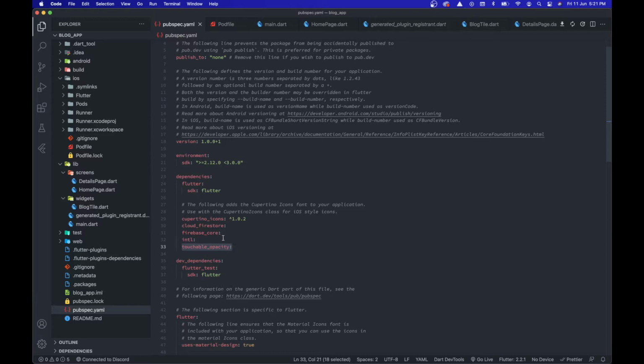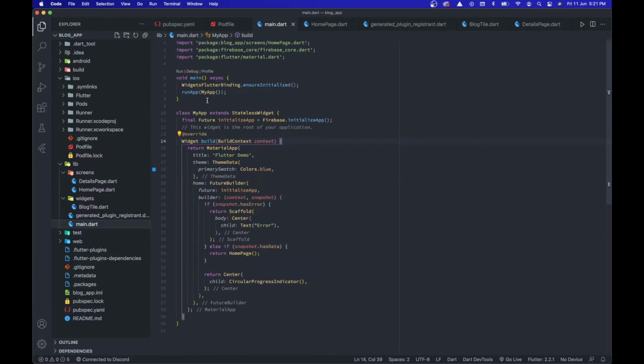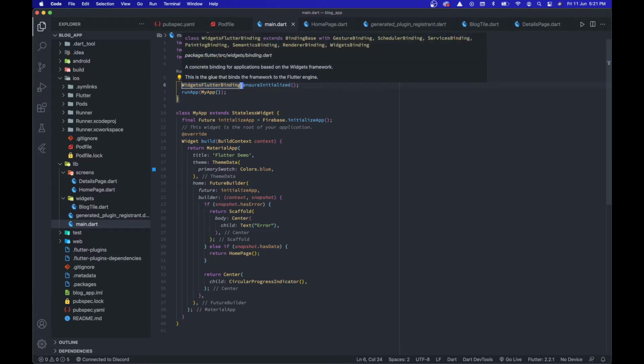Alright, let's start with the Dart side of setting up our Firebase database. Head over to your main.dart. Make your main function an asynchronous function. We'll get into what those are later; you don't need to worry about it for now. You just need to run the following line: WidgetsFlutterBinding.ensureInitialized.